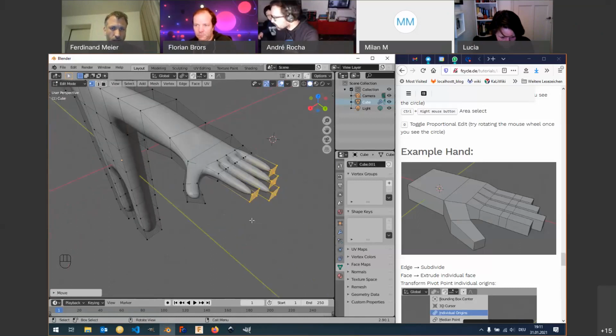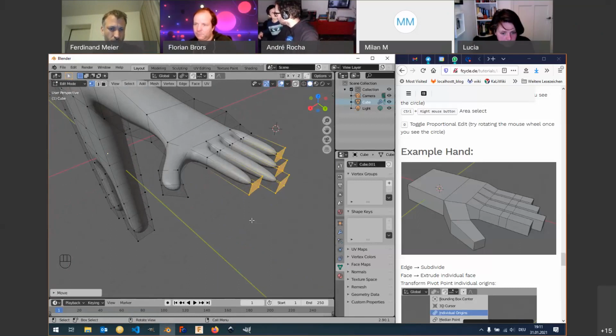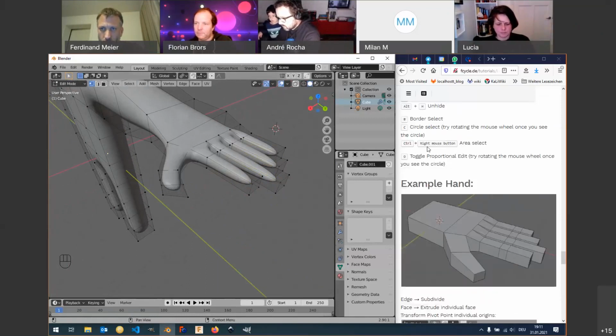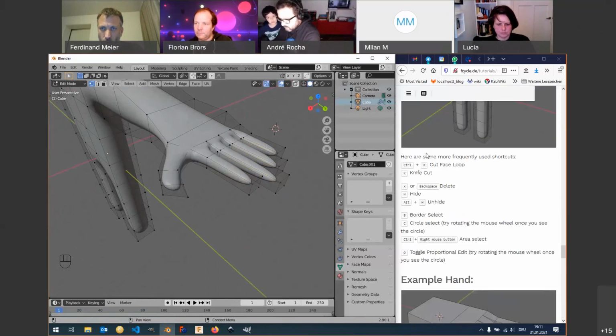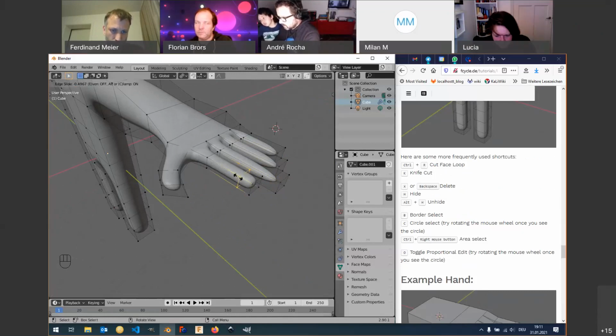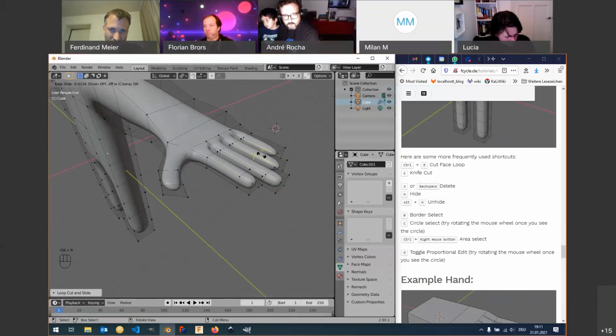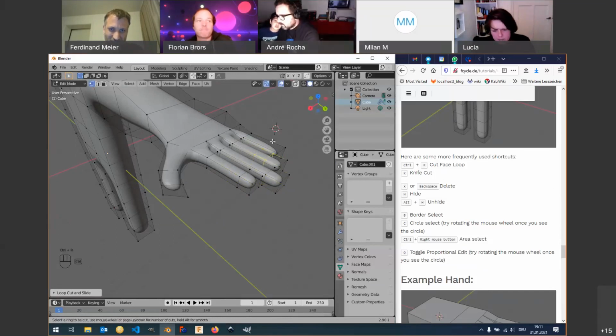Okay. And if I wanted to make some fingernails, I would use our freshly learned shortcut Control R for loop select. Where was it? Knife cut, loop cut, Control R. And it always starts in the middle, but then I can move it. And I make a little loop cut for the fingertips. Okay.